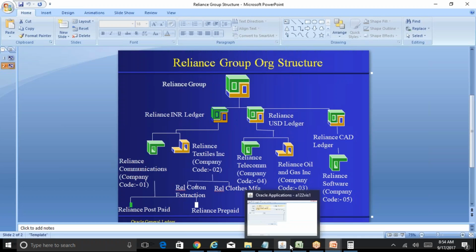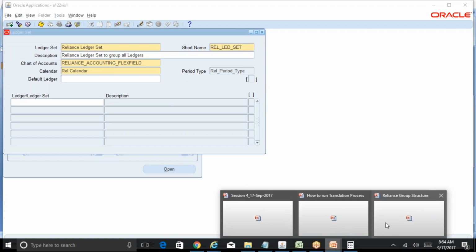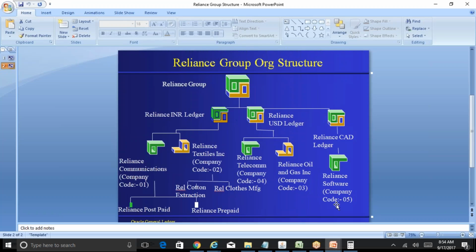So in the ledger set, the limitation of the ledger set is you can group only those ledgers which have the same calendar. If the calendar is different, you cannot group them. So in my current example, unfortunately, I cannot group all these three. I can group these two. The reason being, for Reliance USD ledger and Reliance Canadian ledger, I used a calendar of accounting. That's the name of the calendar, and it's the same calendar for these two.